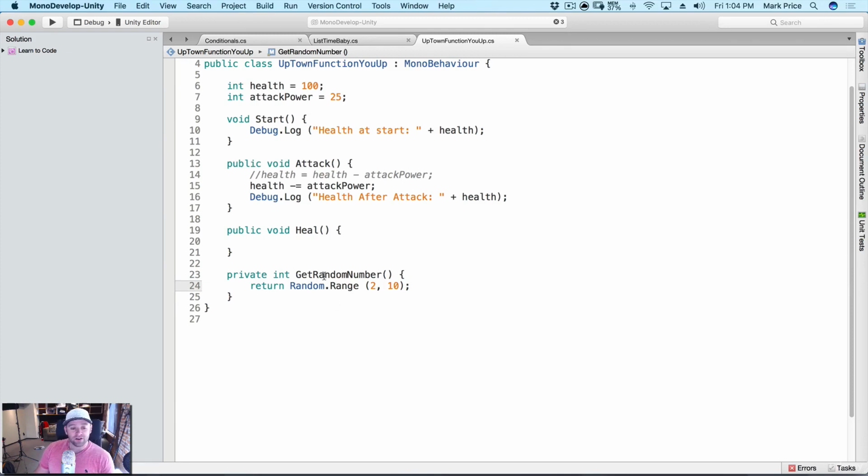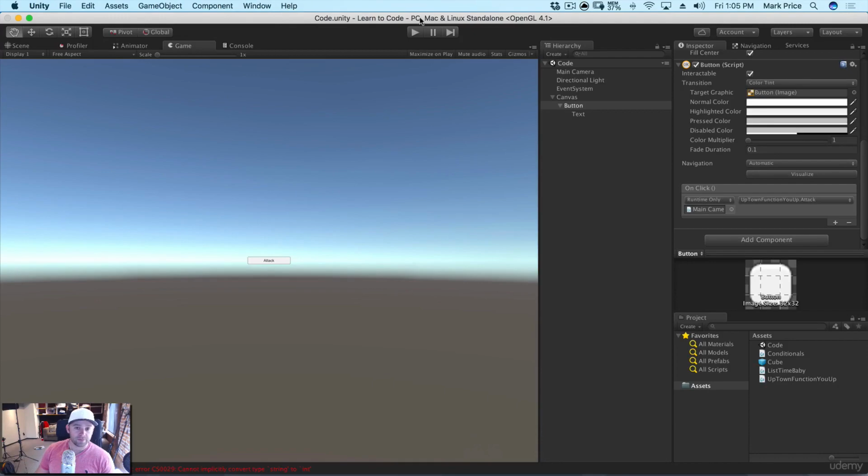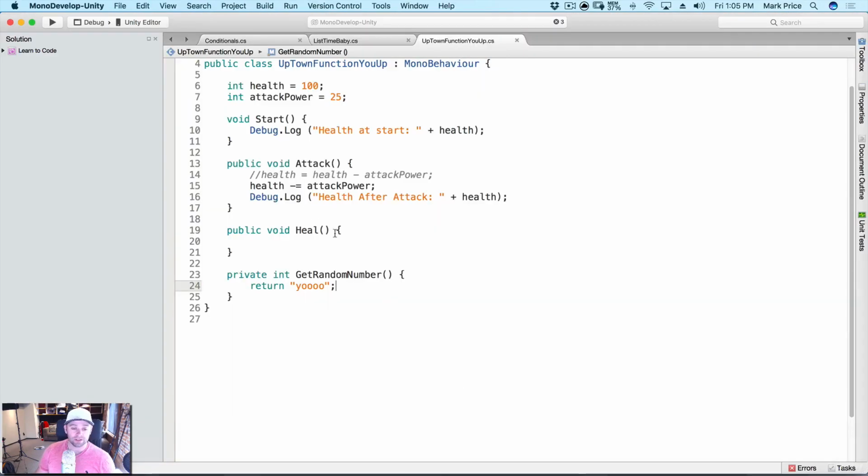So what's happening here is we've got a function, and we're saying this function is going to return an integer. Random.range happens to return an integer. I also could have just said 15, and it would work. But watch what happens if I say a string, like "yo". If I go to my Unity, it should be yelling at me. See, cannot implicitly convert type string to int there at the bottom. It's not going to work. You can only return the type that you said you're going to return.